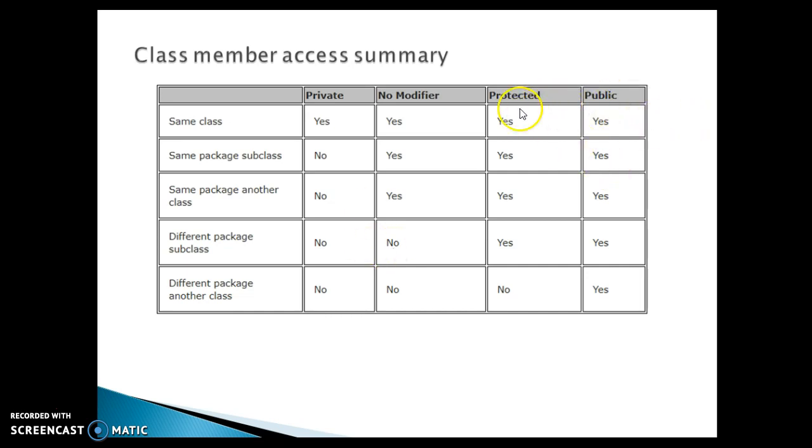Now if your class member is protected, then that is accessible from the same class, and also from the same package subclass, same package another class and different package subclass, but that is not possible to access from the different package another class. But if your class and class member is public, that is accessible from anywhere, and that's the thing this entire column is saying.